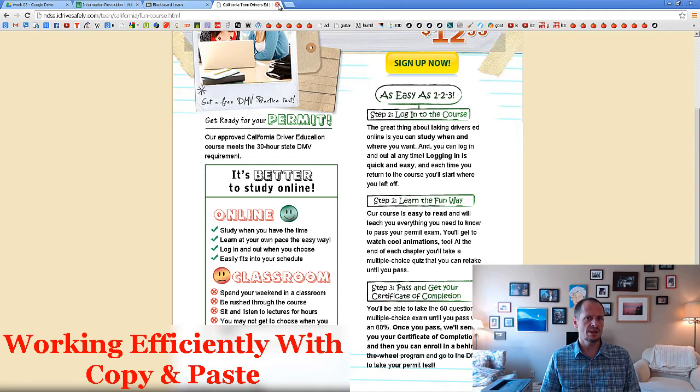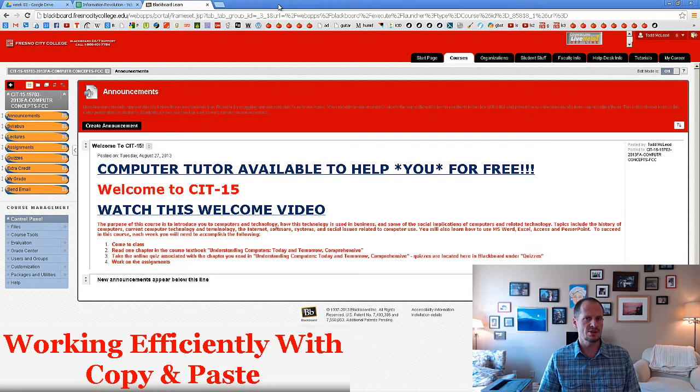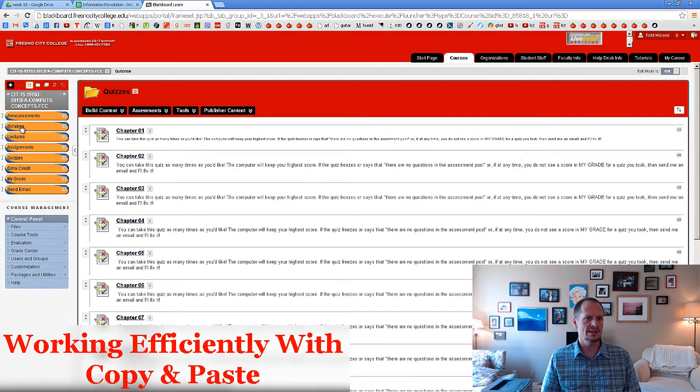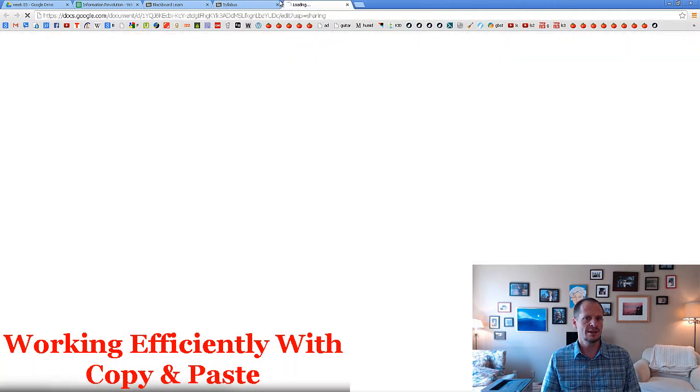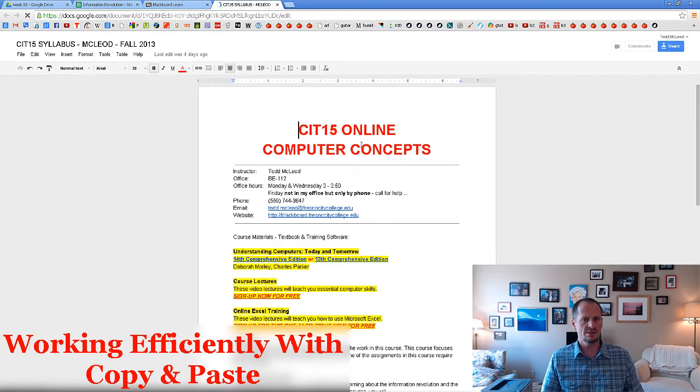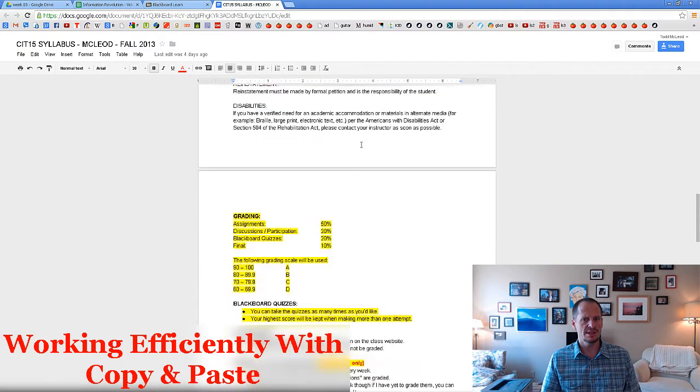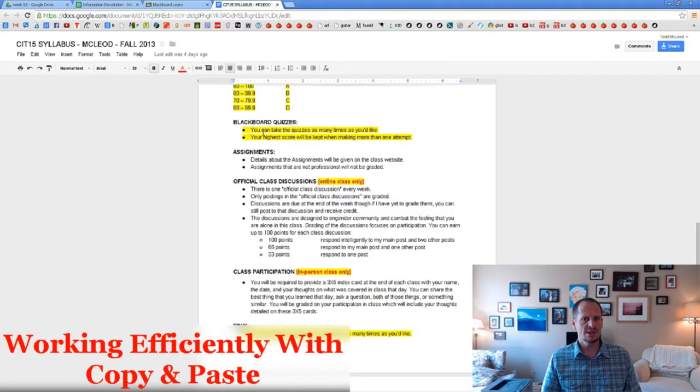So, working more efficiently, not having to read everything, using a quick way to look up the information when you need it. You could even apply that right now to our class. You'll notice under quizzes, if you've read the syllabus, first of all, let's take a look at the syllabus. The syllabus, which tells you what you can expect in the class, says you can take the quizzes as many times as you'd like, and your highest score will be kept when making more than one attempt. Okay, so I can take them as many times as I like, and it's going to keep my highest score.